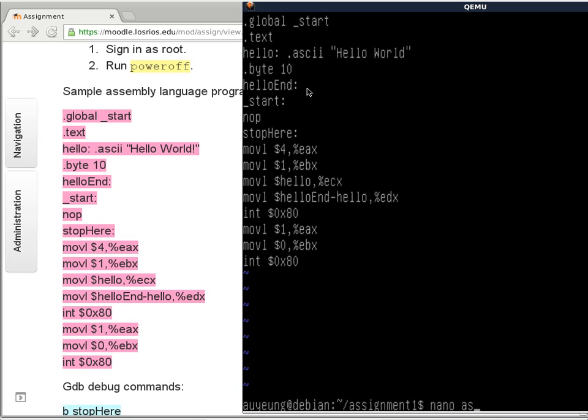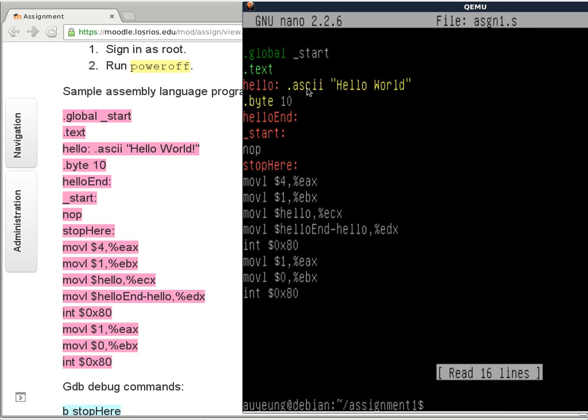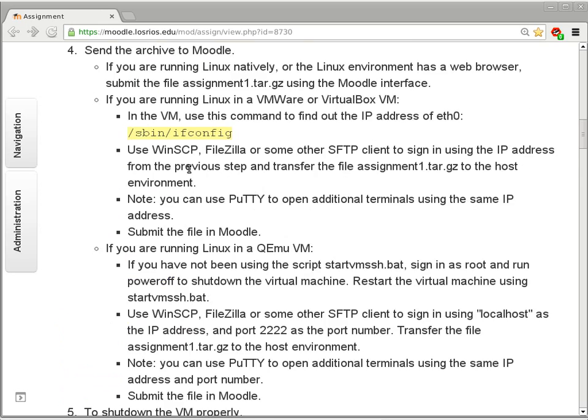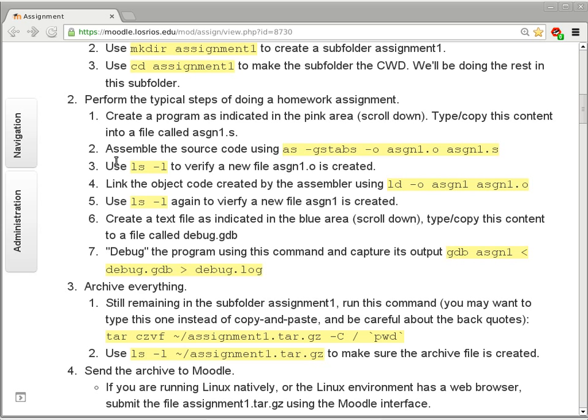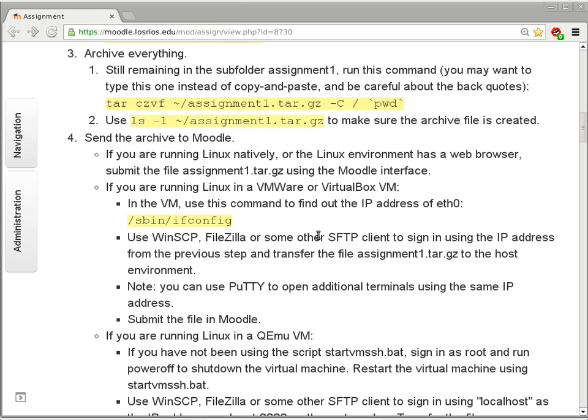So if I use nano asgm1.s, that's what it looks like in Nano. So you can choose which one you want to use. It's entirely up to you to pick your editor. All right, so now that I have the program typed in, I'm going to go back to these steps to finish up the assembling. Check that the assembler creates the object code file, do the linking, make sure the linker creates the executable, and then I will copy and paste the debug.gdb content into its own file.